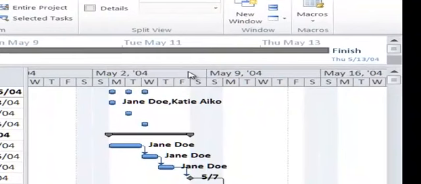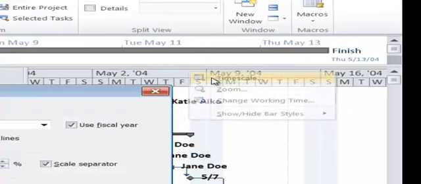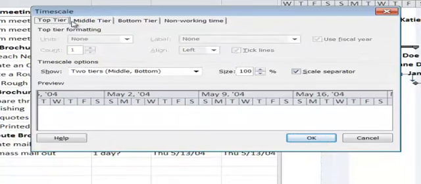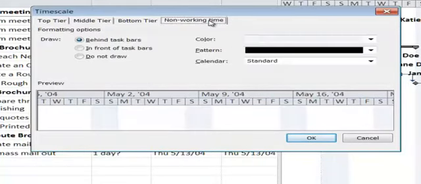In order to know what types of time scale are available in Microsoft Project, you have to right click on your time scale and go to time scale, and you will see this dialog box showing the types of your time scale. Time scale normally consists of 2 tiers, but the maximum that you can apply is 3: top tier, middle tier, and bottom tier. Another tier is for the non-working time.